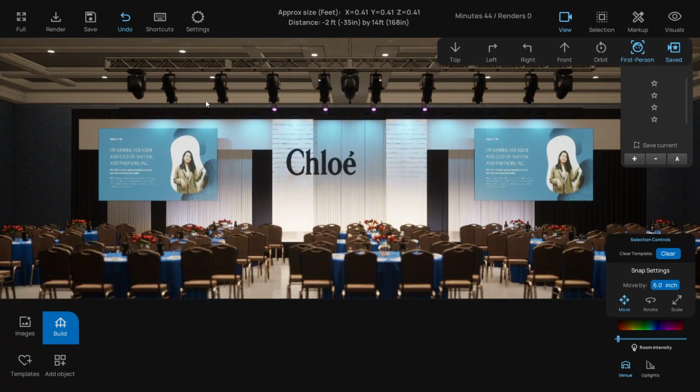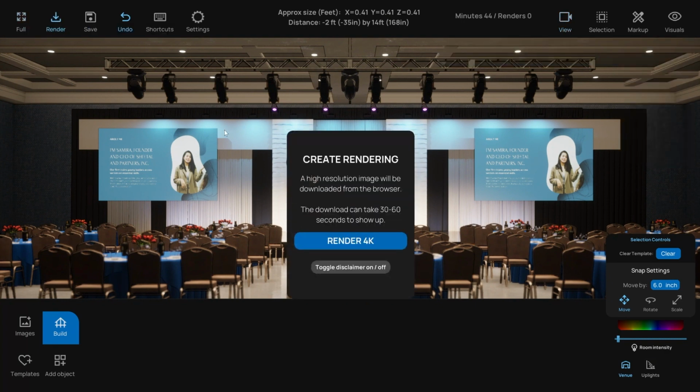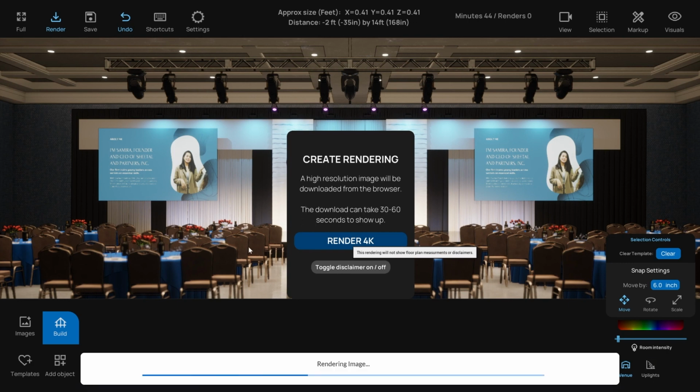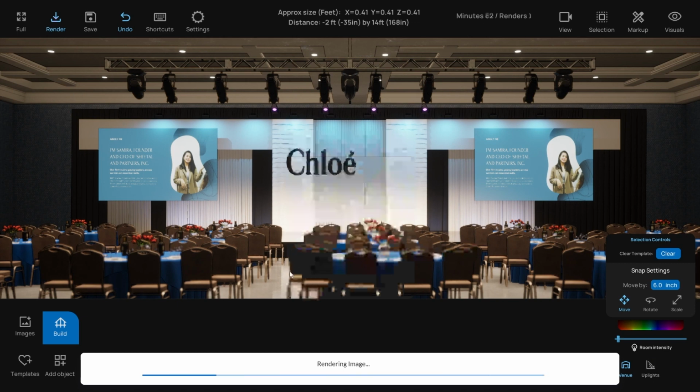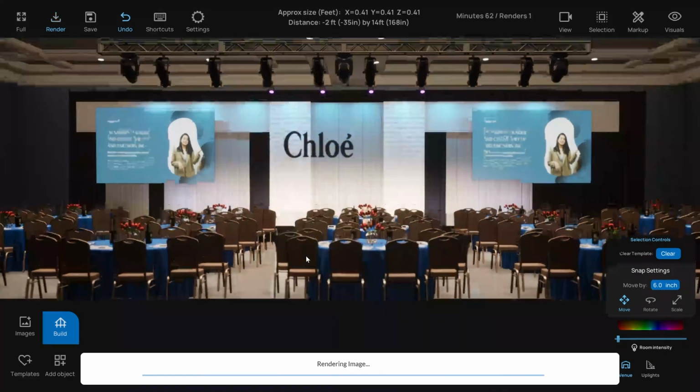And so finally, once you're ready to create a rendering, you just hit this render button up here, and you're going to hit render 4K. We are going to eventually add in an additional option to render HD, which will just be a quicker rendering, but for now you'll get a nice 4K rendering out of this. It'll take up to 60 seconds. Typically it takes anywhere from 30 to 40 seconds, I would say, to download the rendering.